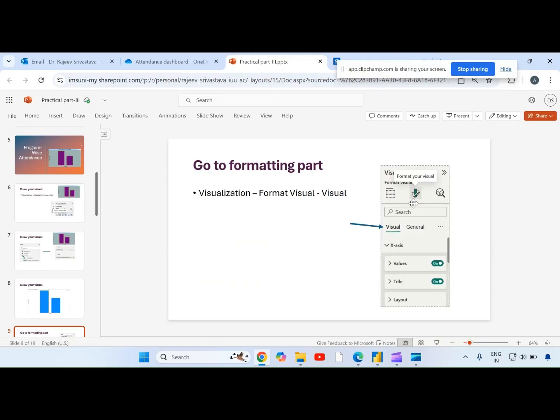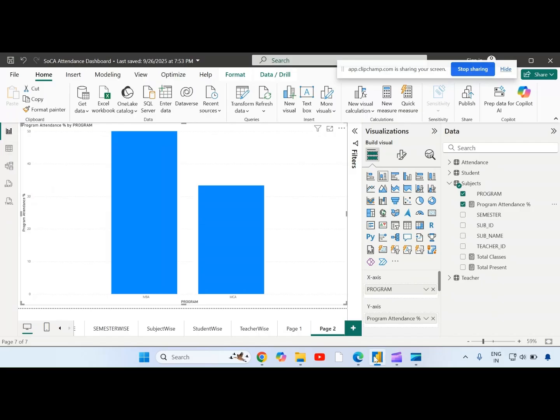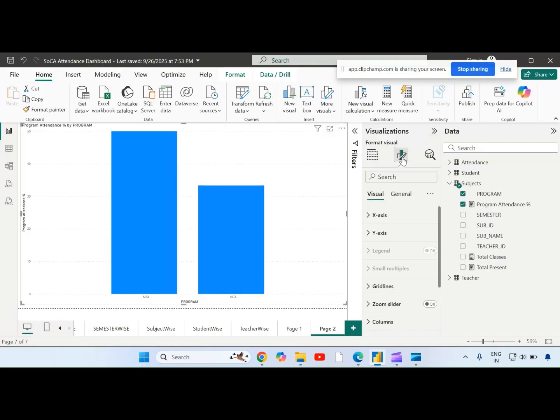So in formatting you will get two options, visual part and general. We will try to touch upon both the options. Firstly I am going to start with visual part, and that we will find under format your visual. So let's go to Power BI and see. You can see the format your visual. Just select that, and once you select, you will see that visual part is by default already selected.